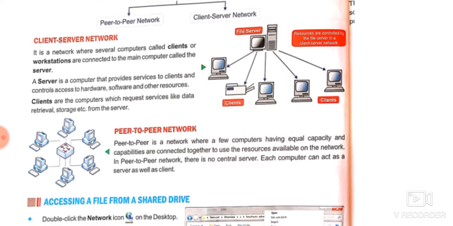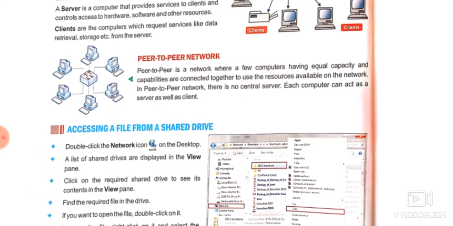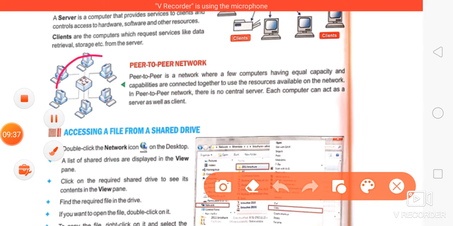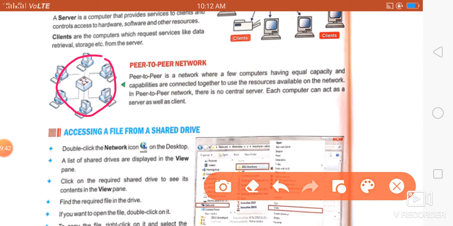Now come to peer to peer network. Unlike a client server network, in a peer to peer network, all the connected systems have the same capacity. See there, all these systems have the same capacity. They all have equal services and equal capabilities, and they all can share the resources available in the network. They do not need to request anyone. There is no central server.